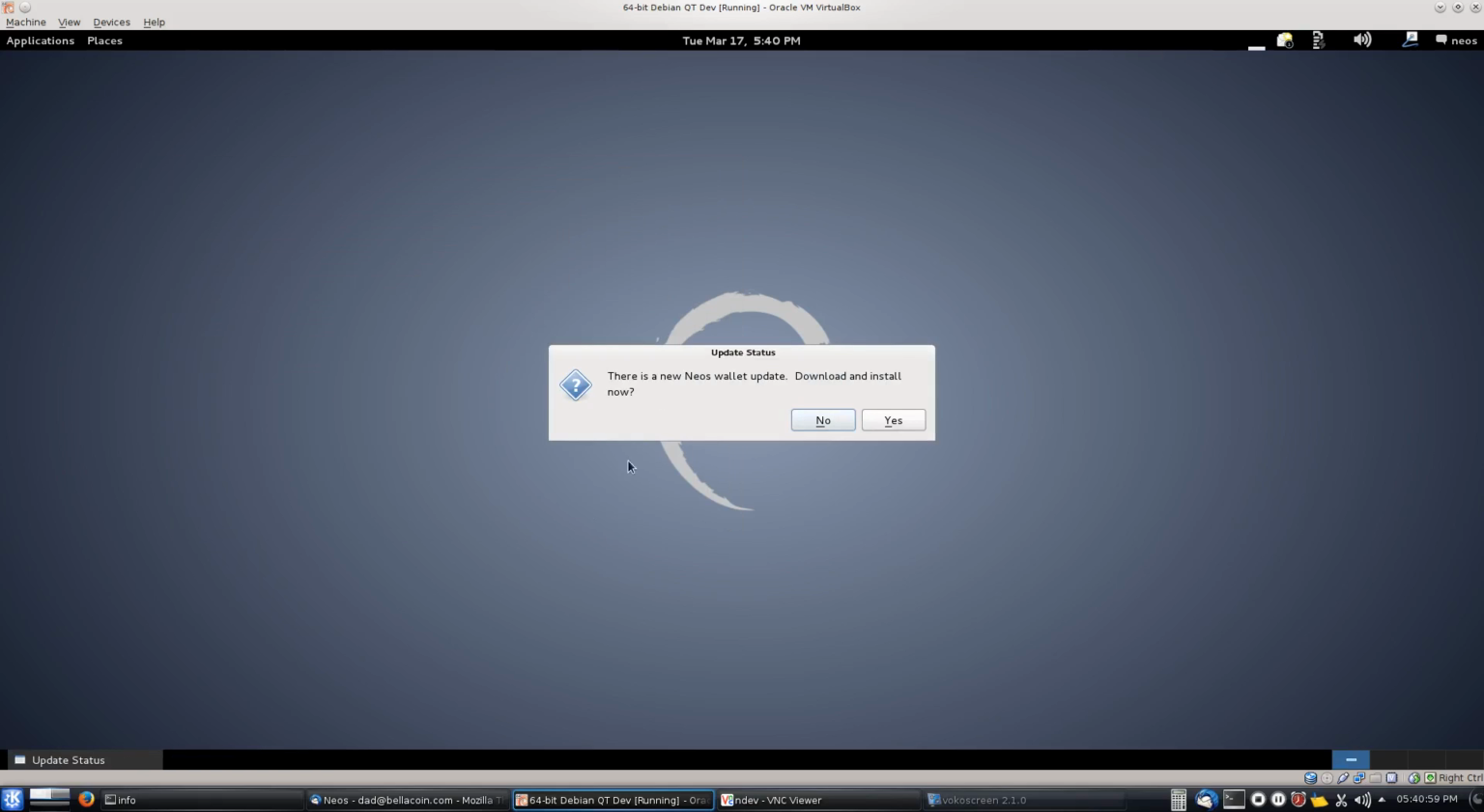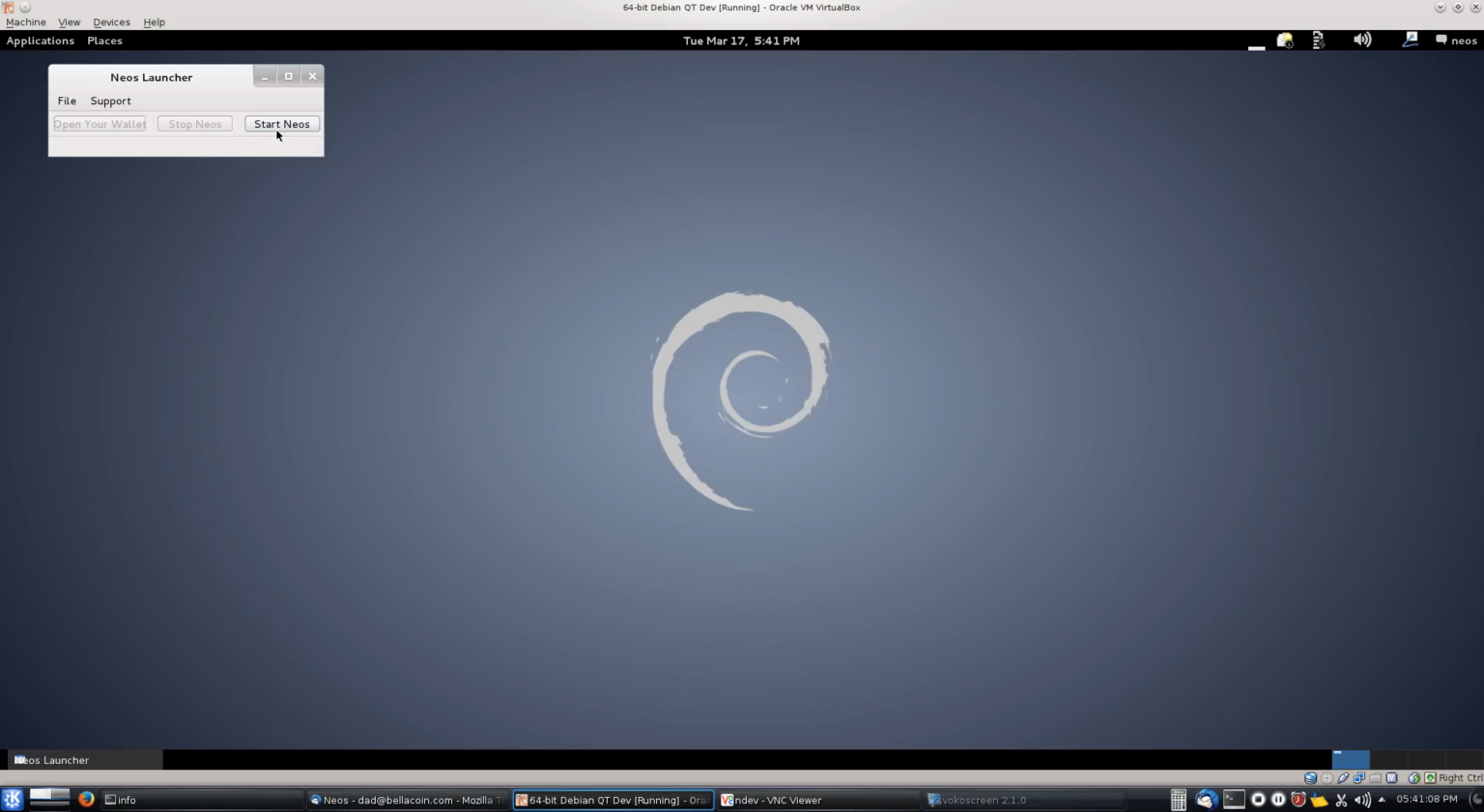And this is exactly what I was just referring to. The launcher prompting you to download. Do not do this. It will grab an older version of both. Go over here and click Start.